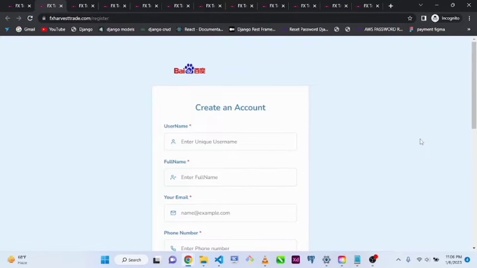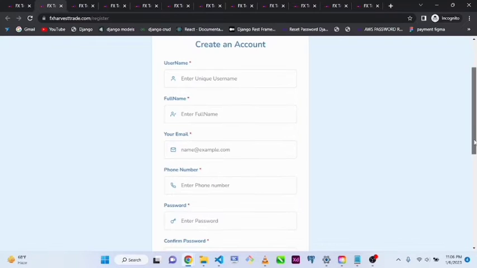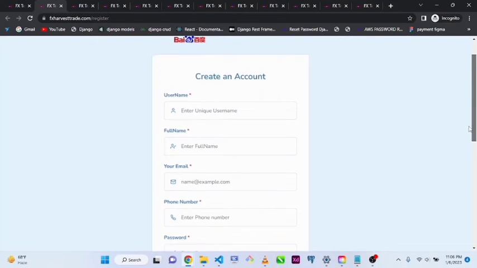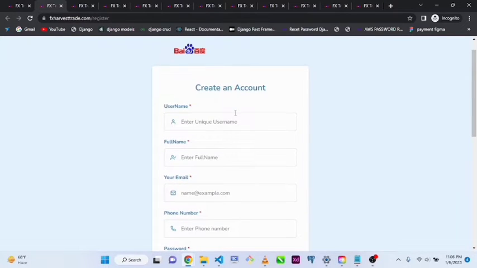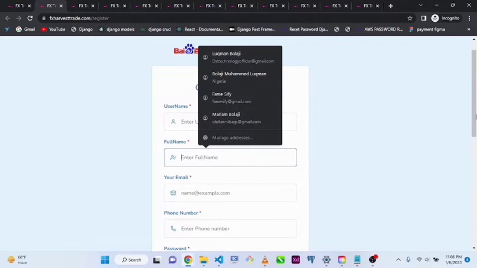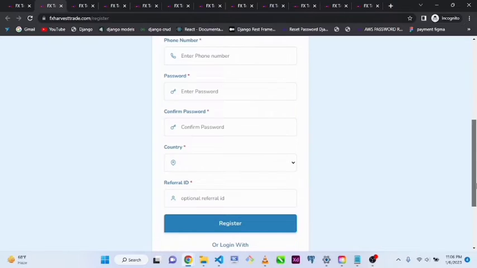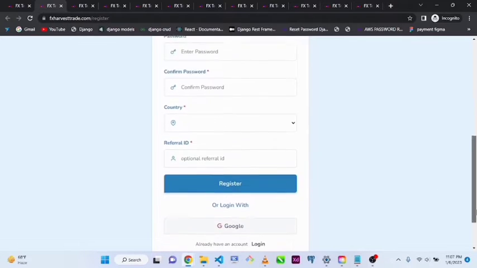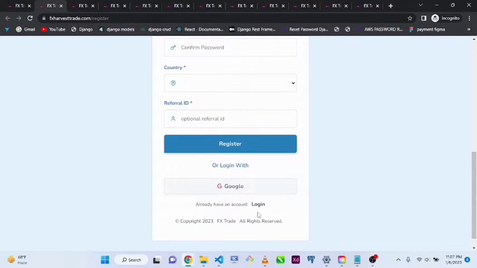These are the features that we have on the cryptocurrency project. Now, your users can register, they can sign up with their username, full name, email, phone number, and password, and then they can register. They can also register with Gmail accounts. If they're already registered, they can log in.